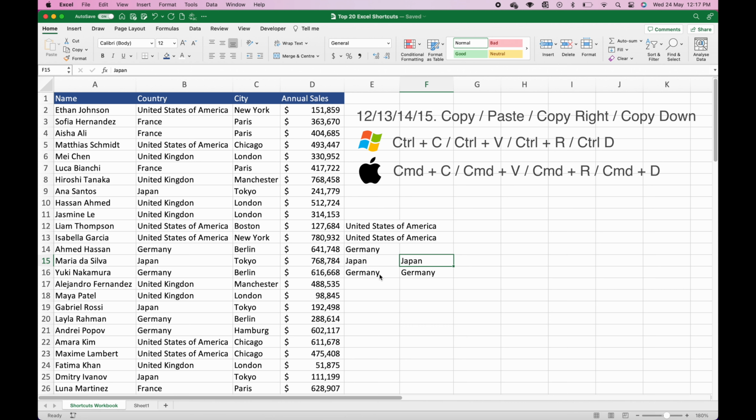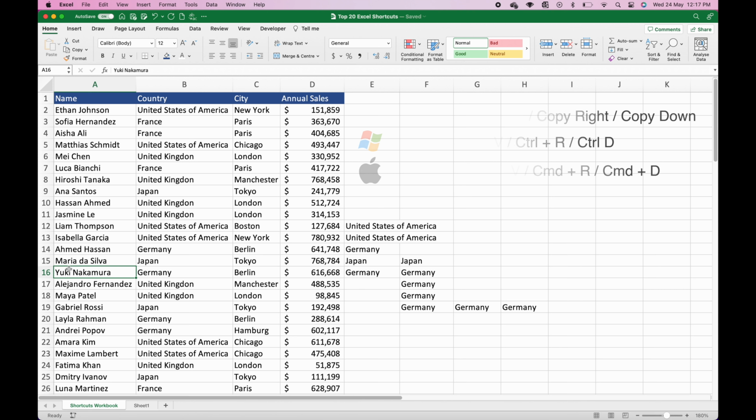If you then look at Germany, and we go down one cell, if you use the shortcut Control D, that will copy the cell directly down. So Control D again, and again, then we can just go across to the right and use Control R again. Control R and Control D are very, very useful if you get used to using them.